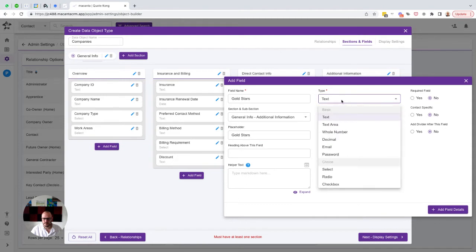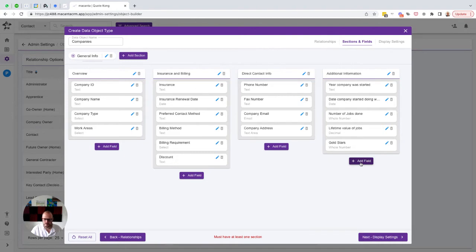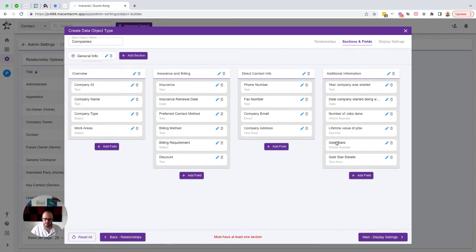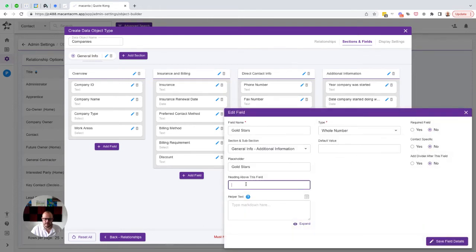So I'm going to make this a whole number, and then we can add here the gold star details. So this is if the company is particularly good and you are told so, you can add this in here, and we can then increment how many gold stars they have, however that needs to be. What we're also going to do here is add a heading above the field for company rating.